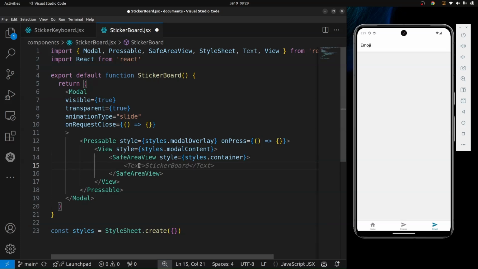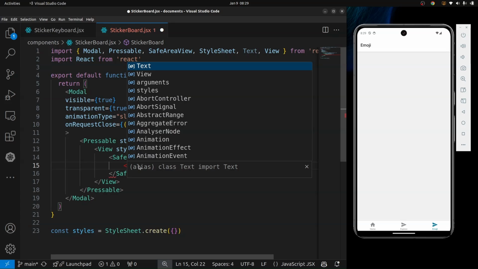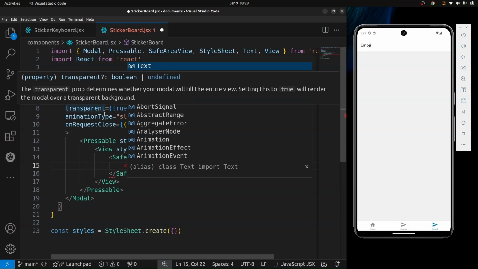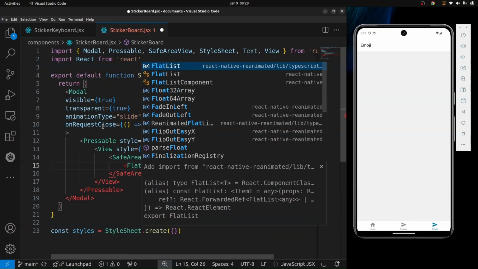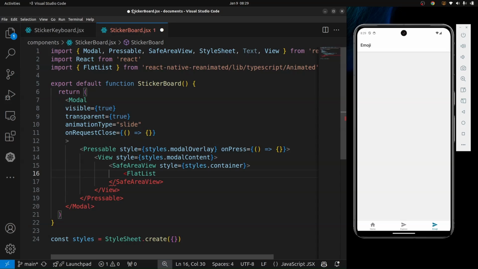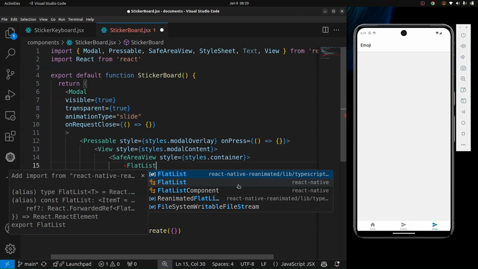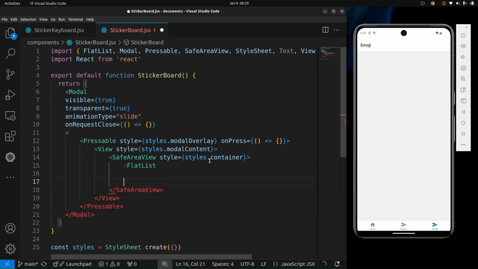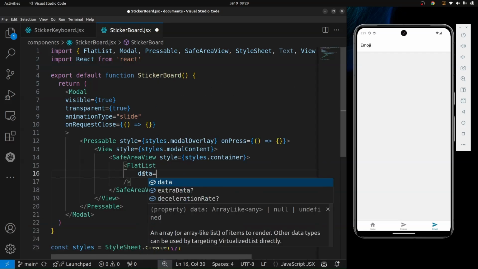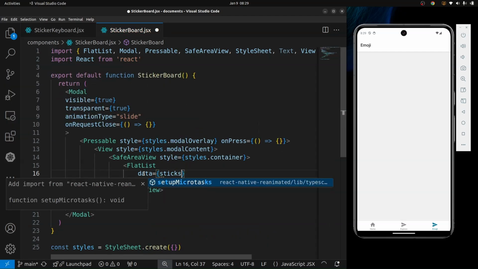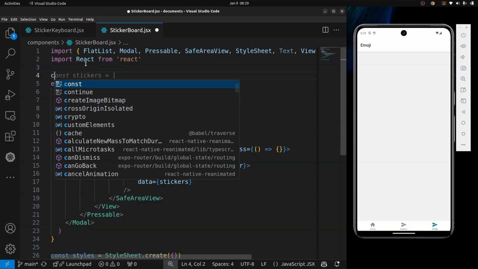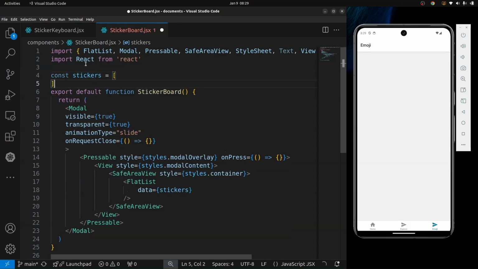And finally, in here is where we're going to have the FlatList that will display all of our data, all of our stickers, which we're going to import in a second. I'm just going to call the FlatList, not this one, so FlatList from React Native, the second one. And for the properties, we're going to pass in the data attribute. This will be stickers, which we have to import up here. So I'll say const stickers, and I'll pass in an empty array for now.